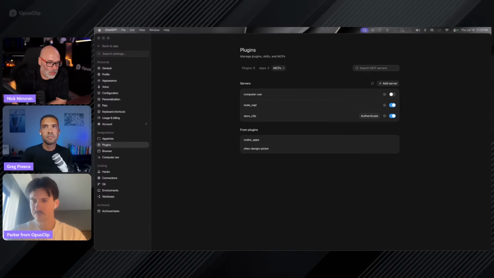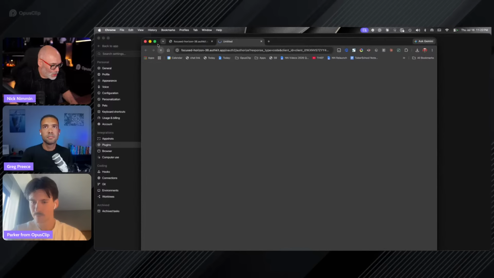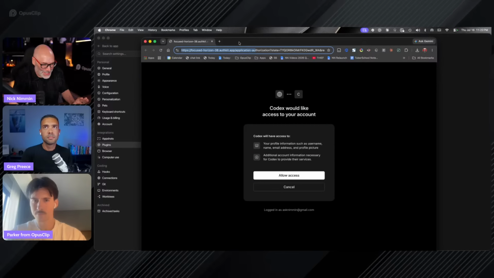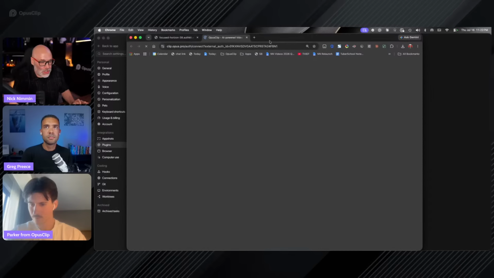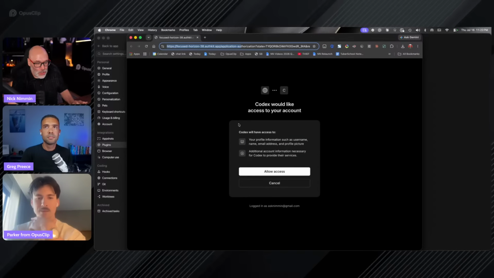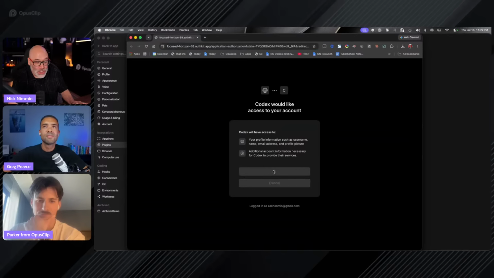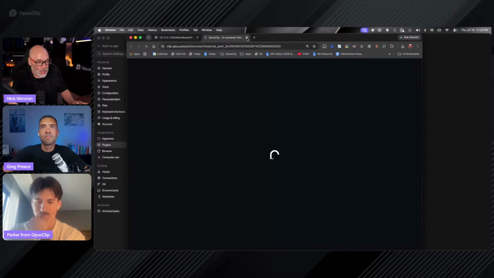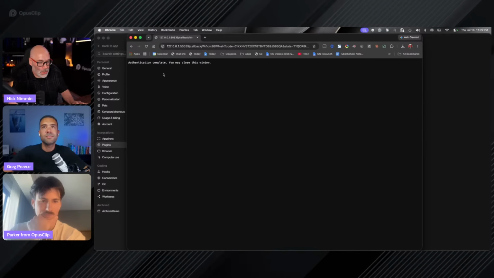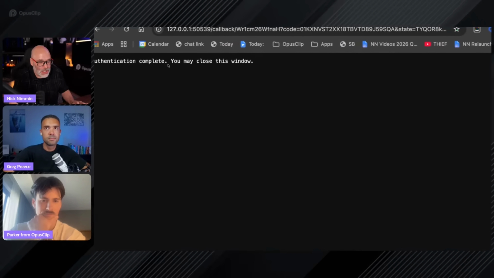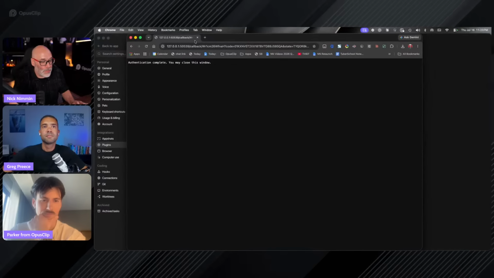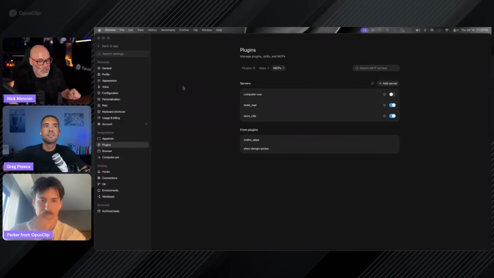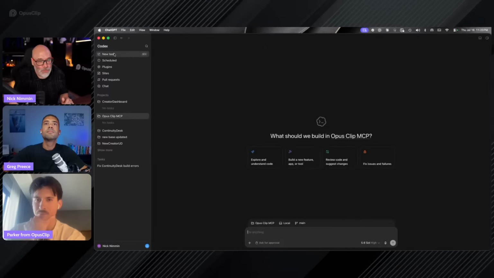Okay, so now when you click on that, because I clicked it a bunch of times, these might keep popping up. But basically once you click on that, you're going to see the option right here where it's asking for access to the account. So once you grant it access, it's going to keep popping these up while all of that's working. Then you're going to see authentication complete. You may now close this window. And then from here, you are good to go when it comes to chatting with your ChatGPT in order to have it take actions on your behalf for OpusClip.